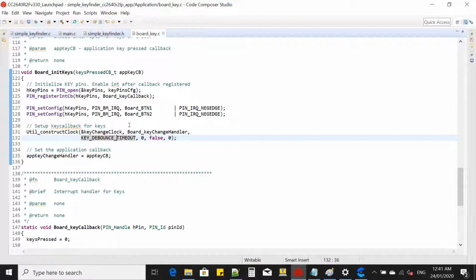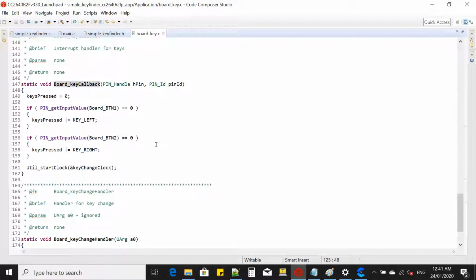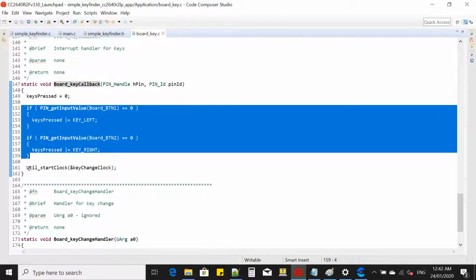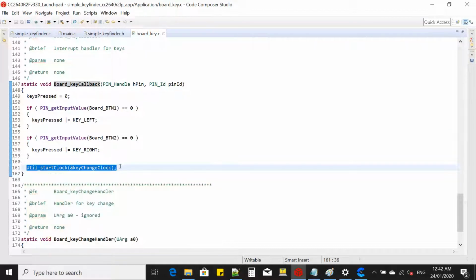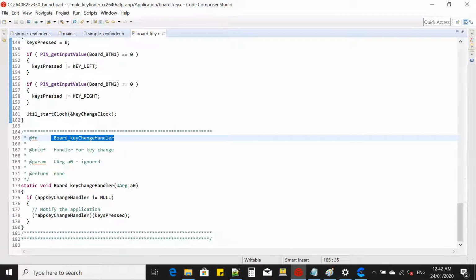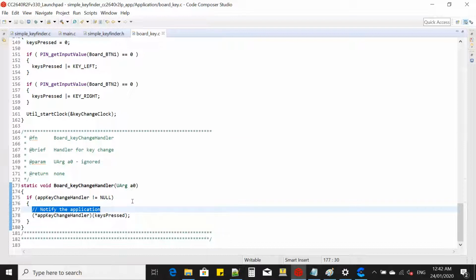So when you press either button 1 or button 2, it would go to this Board_keyCallback, which would determine which board button was pressed, and then start the key debounce timer clock. Once this key debounce timeout expires, it will call this Board_keyChangeHandler, which would notify the application which key was pressed.